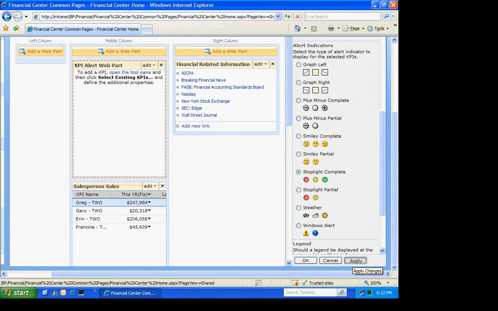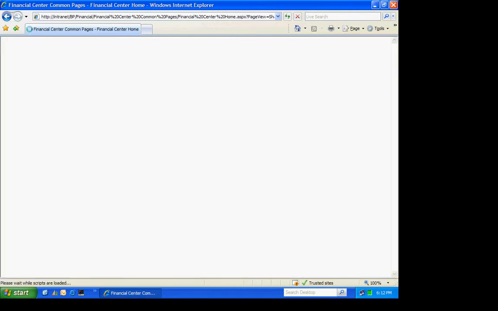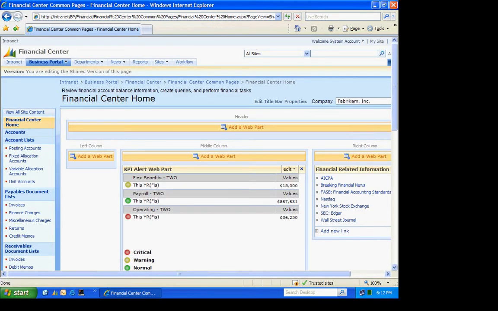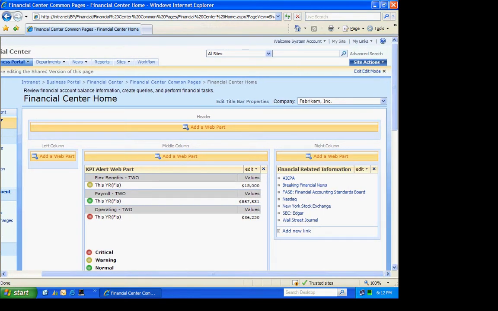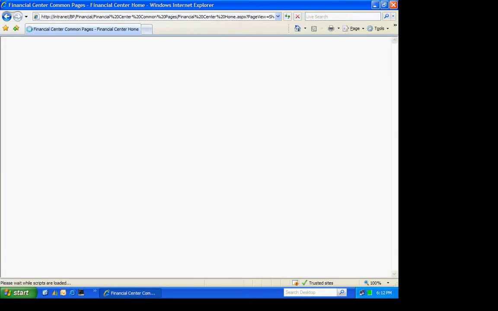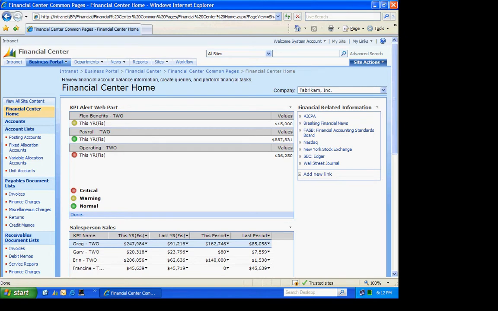So I'm going to apply that, hit OK, and here's my finished web part. Now what I want to do is exit the edit mode, and we'll see what this web part looks like to the user of Business Portal. And you can see I've got the current values. I also have the warning. So this first one here for Flex Benefits, I've got a warning. Payroll is okay. Operating cash, way too low.